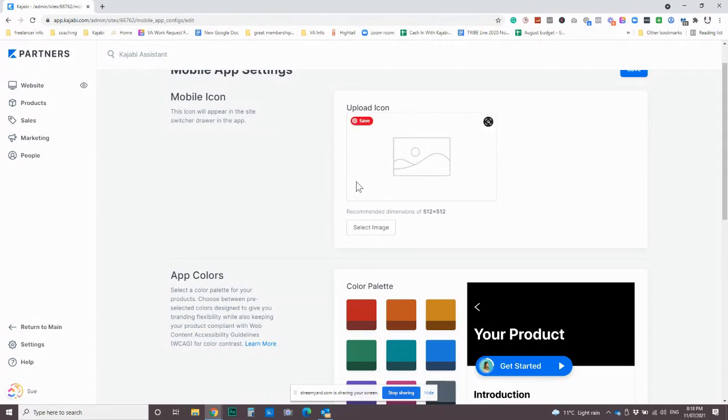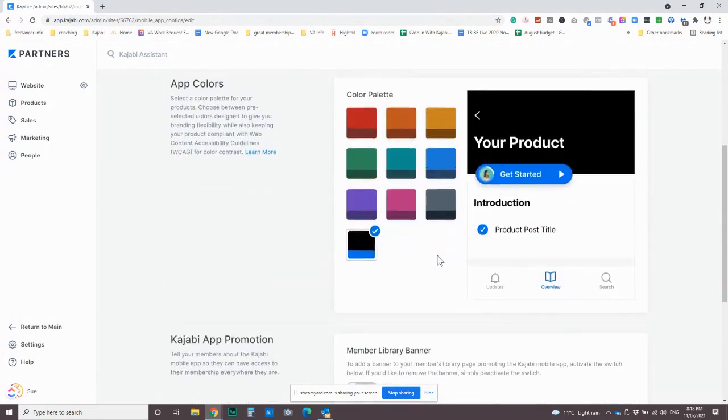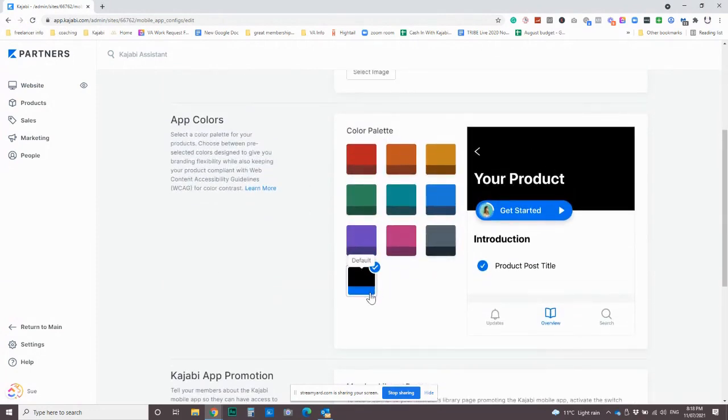Otherwise, it's going to look like this. It's going to look like a gray box with a little thing in there, or it's just going to show a Kajabi logo. So it would be so much nicer if it showed your logo or something more recognizable. And you may not want it to default to this ugly black and blue unless those are your colors. So if you have different colors, just pick the one in here that is the closest to yours.